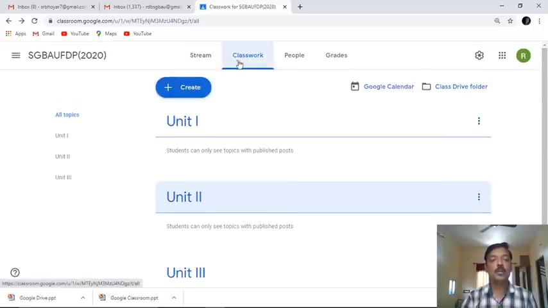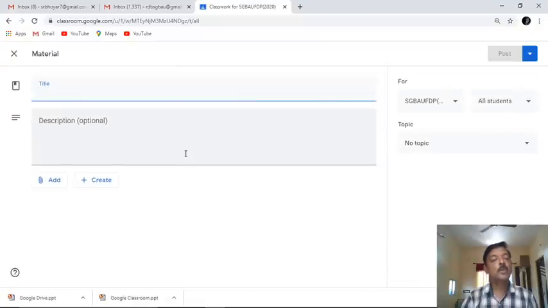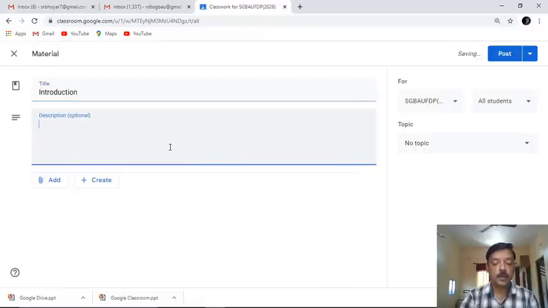Again I'll go into the classwork, click on create, and create a material. Any type of e-content or digital material can be floated by a teacher using this classroom. I'll title it introduction, and give a general description: a general introduction about this subject.